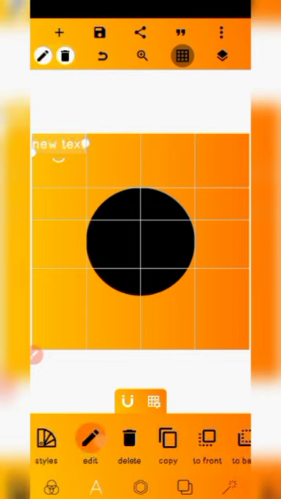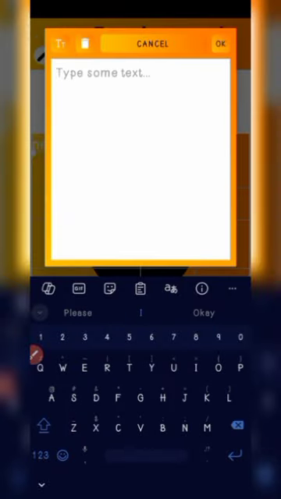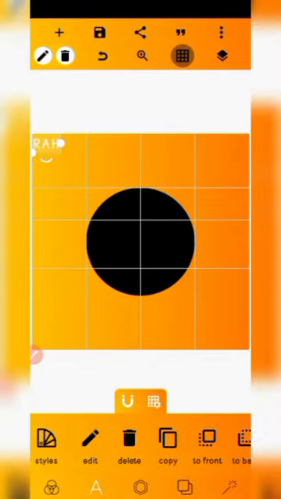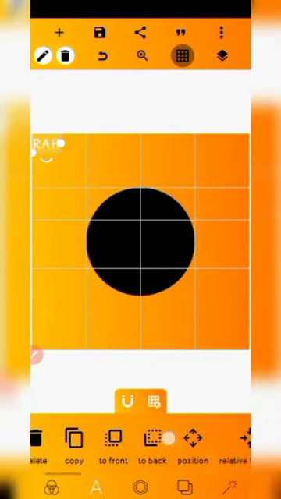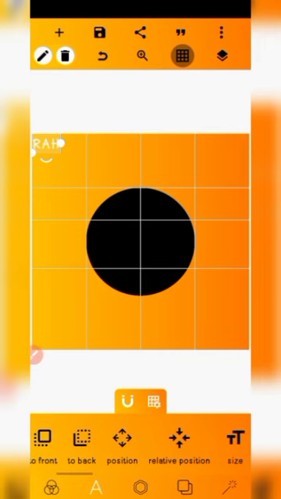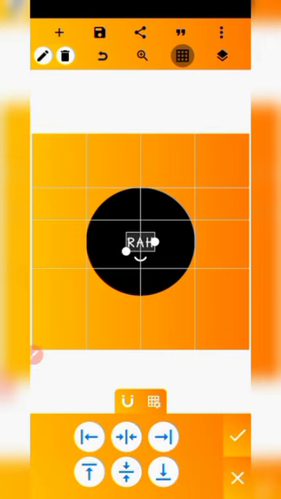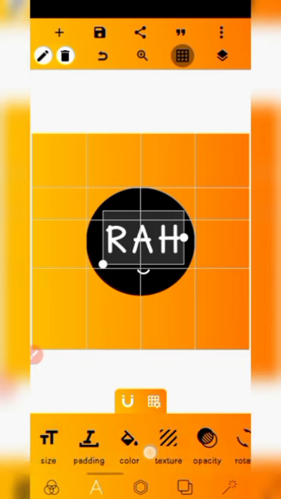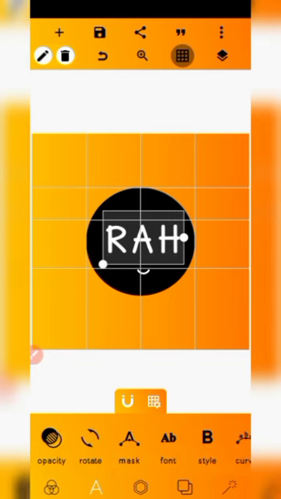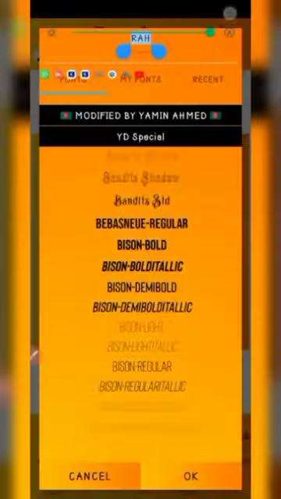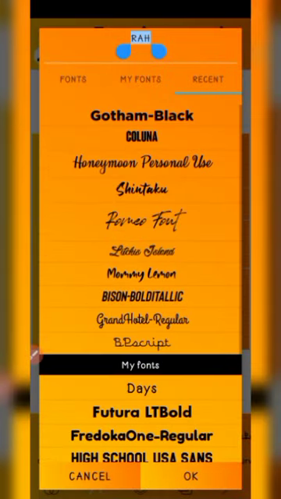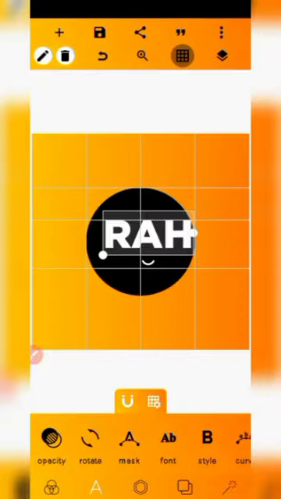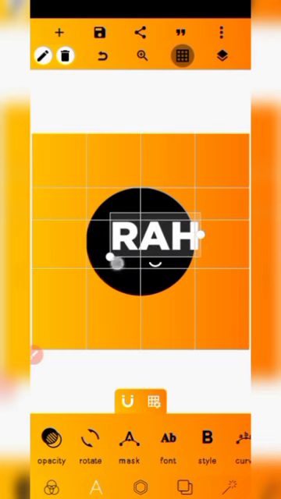We are using our text tool. I am designing a logo for the abbreviation of my brand name, RAH. So I will bring it to the center of this circle by using the relative position tool. Then I will expand it. I'll go ahead and format this RAH to a preferred font. I'll be using Gotham Black. I always like this font. I'll be using Gotham Black for the purpose of this video.